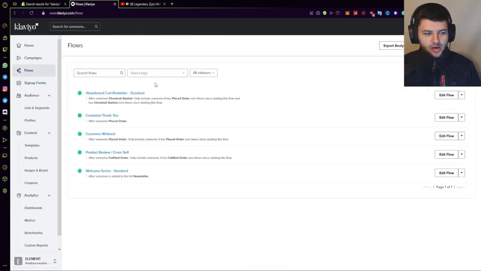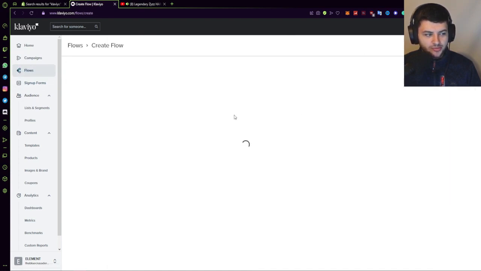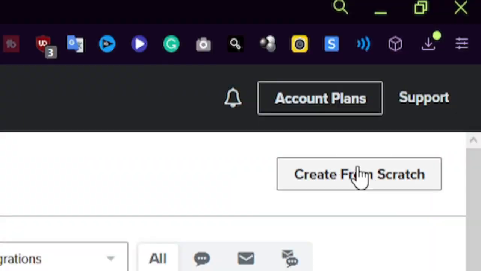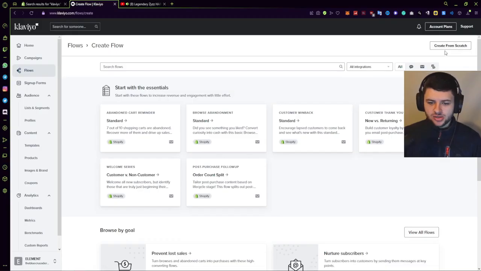The flows is obviously what I've showed you at the start. So we've added all these flows. You would just click create flows to create a brand new one. From here on out, you can browse all of the flow templates, or you can click on create one from scratch, which should be under my camera right now. So if I just move this, you can see create from scratch. This is what you would use to create a brand new one.